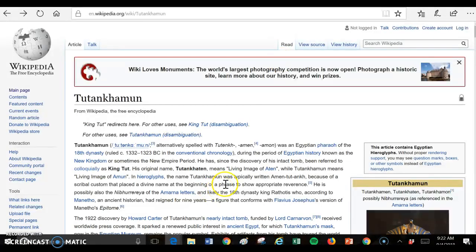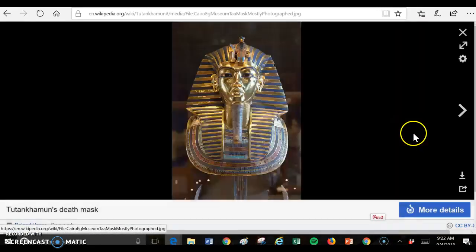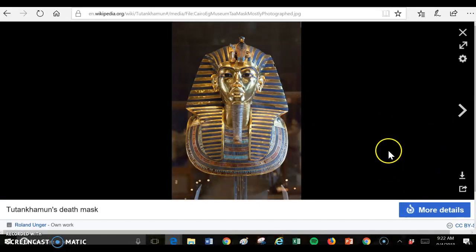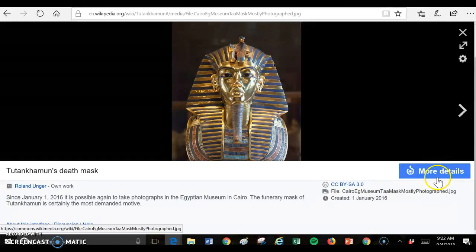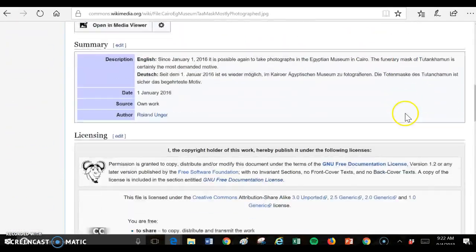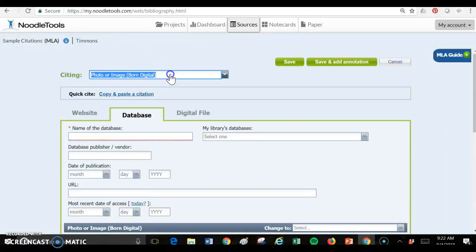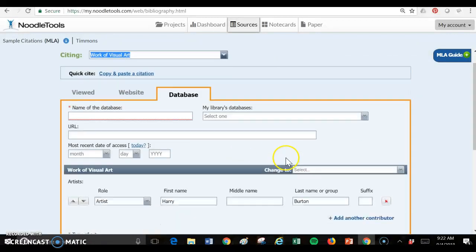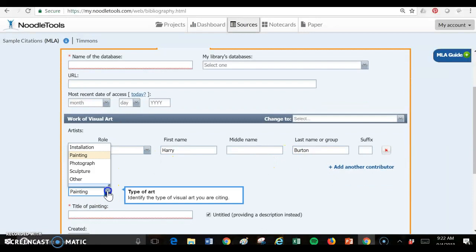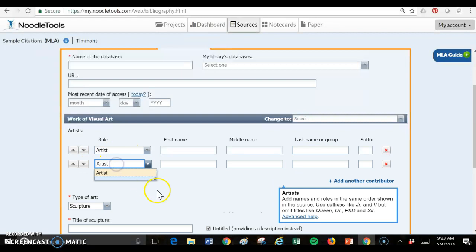Another example, let's go back to Wikipedia. I've got a picture right here. If I click on it, I can get more details. The more details button is what's going to let me actually download. Okay, but because this is a work of visual art, right? This was originally a mask. When you cite something as a work of visual art, it actually does not care about the photographer's name in this case. Because I'm citing a sculpture, it's only really wanting to know the sculptor's name if I know it, and there's really no other field where I can put in the photographer.